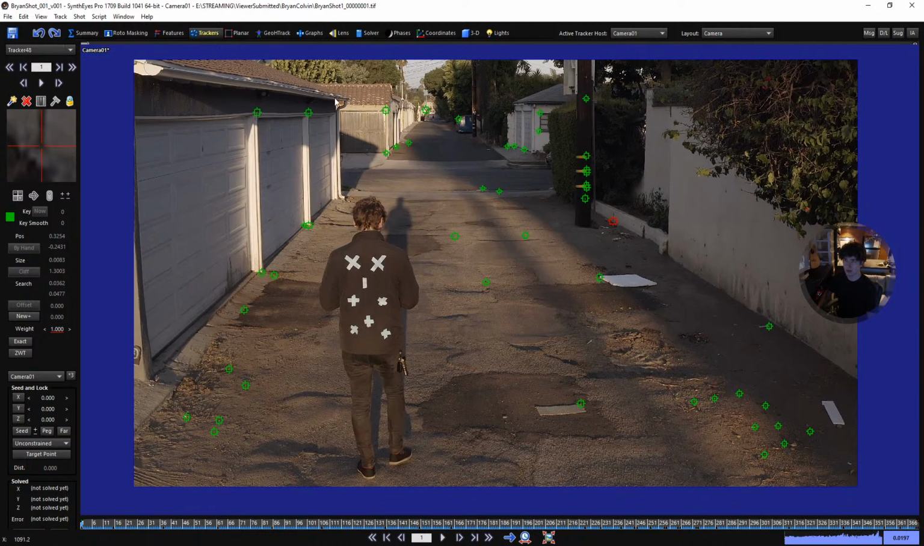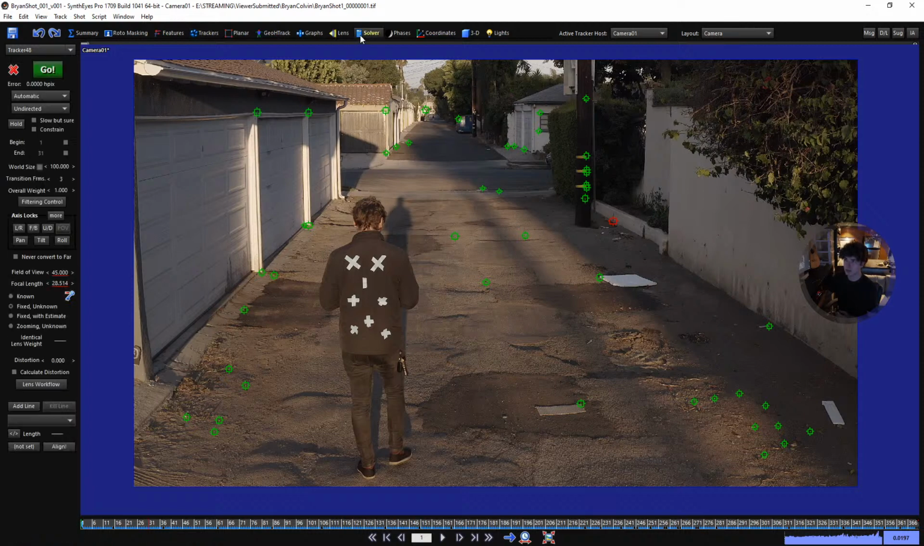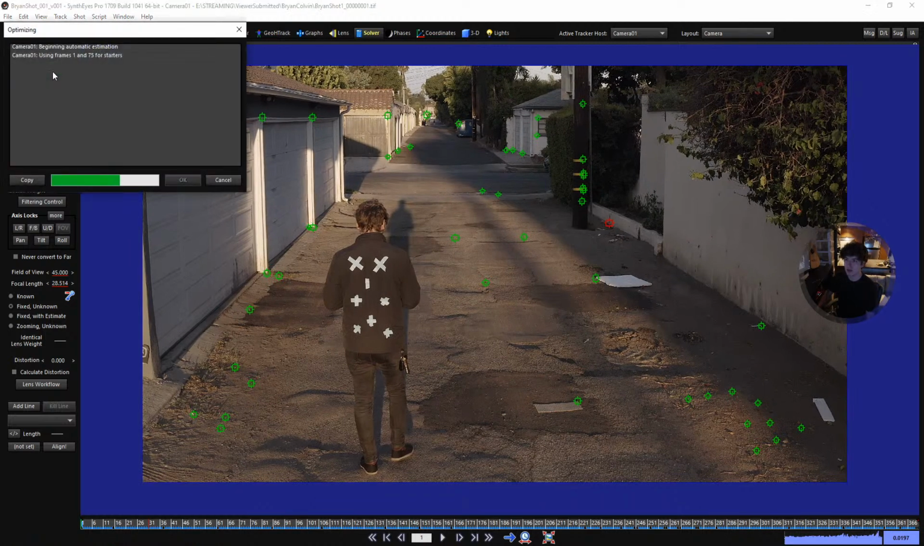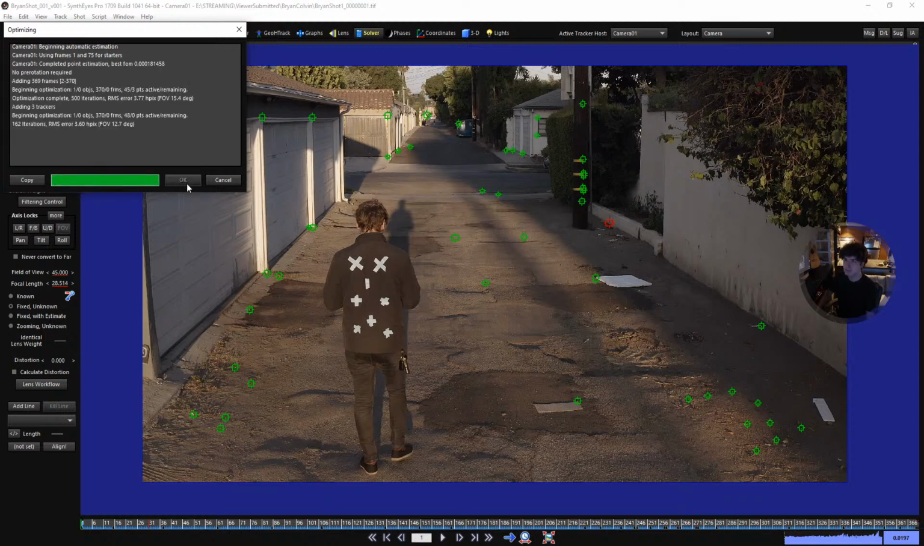Now, I'm going to solve this shot quickly just to see what we're dealing with, and I'm going to probably solve it with distortion. I don't know what this drone has. I had a Mavic Pro before and it didn't have any distortion, and my Phantom 4 didn't seem to have any distortion. So we'll see what we're gonna deal with here. I'm gonna hit go. Come on.